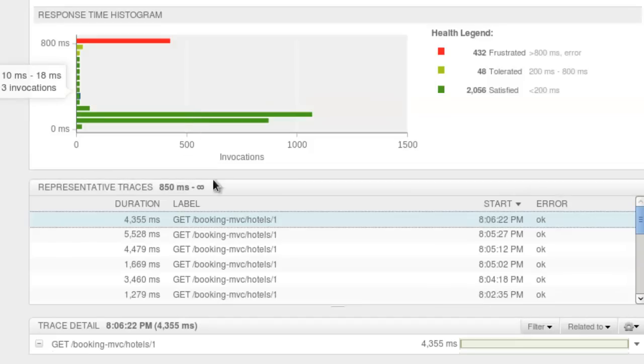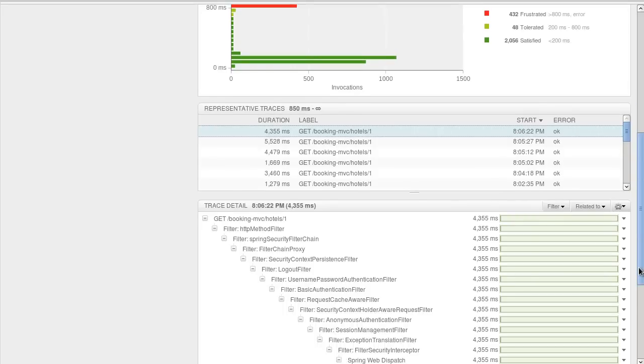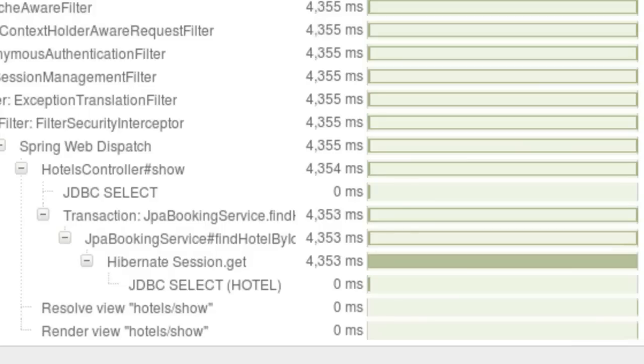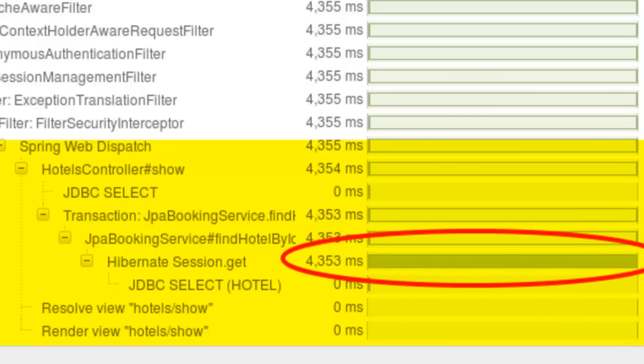If we select a specific invocation, we can dig in and dive into an individual call. We're no longer just presented with the information that, hey, there's something going wrong with your server. We can dig down into a logical breakdown of what is happening. We can see that there's the hotel's controller show. It starts a transaction. That transaction performs a database query. This query took 99% of the response time.